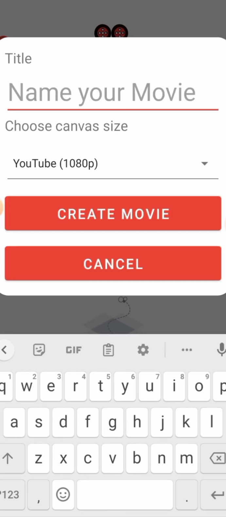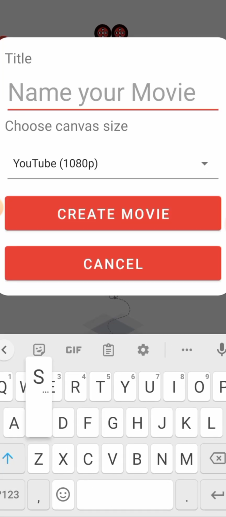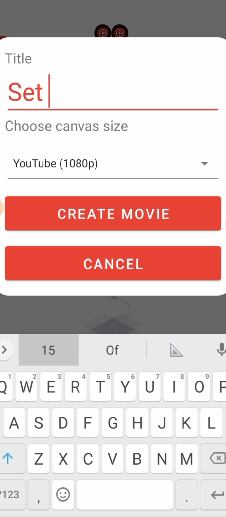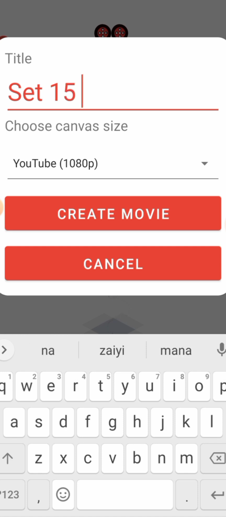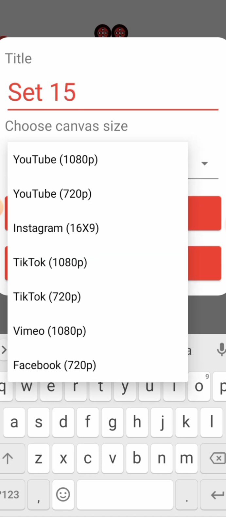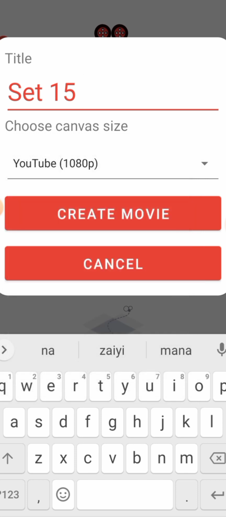Then you have to name your movie. You have to give it a name. For example, I'm giving it the name set 15. Then the size is usually like this. We leave it like this, YouTube 1080p. That's the normal one we use for creating our video invitations. However, the other sizes can be used, but not in creating a video invitation. So let's continue.